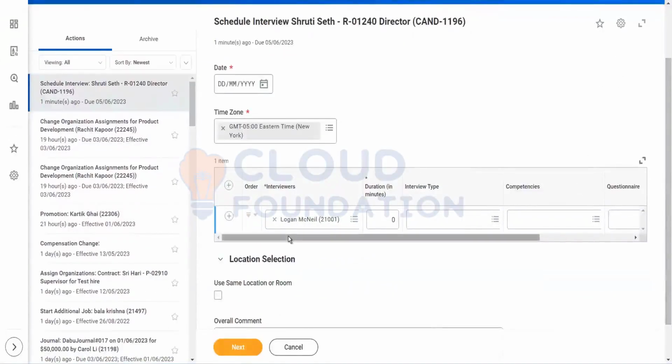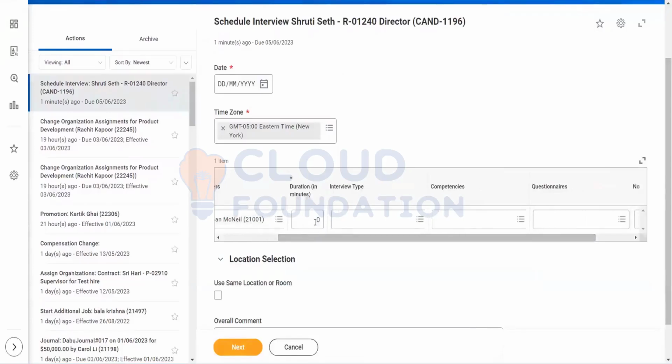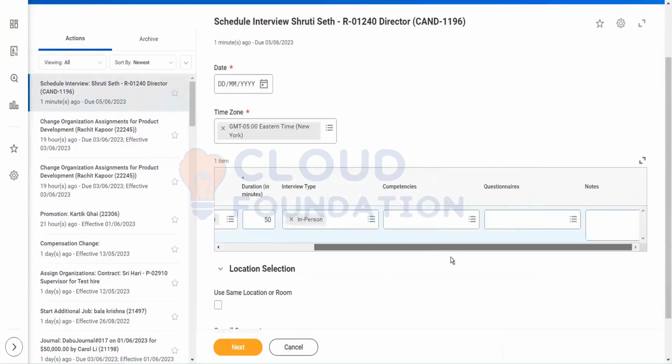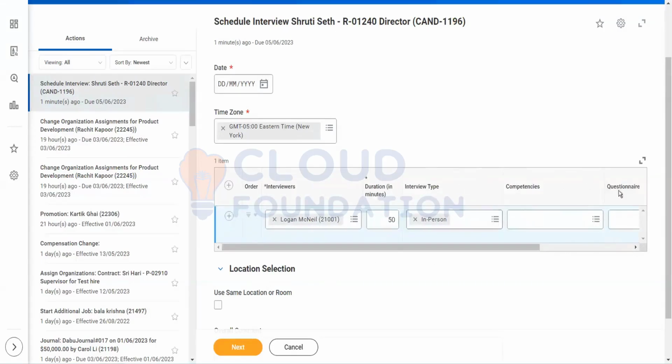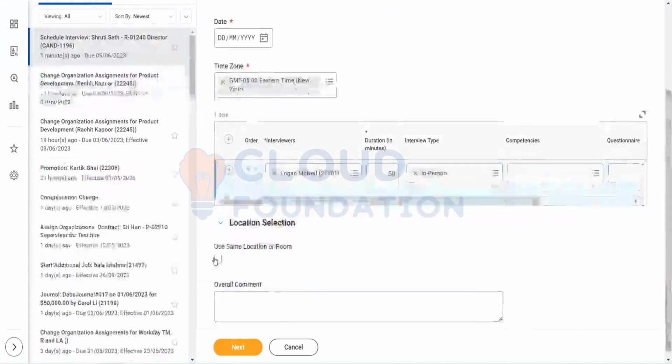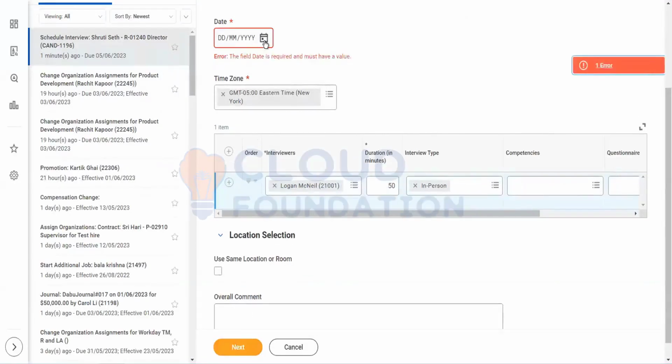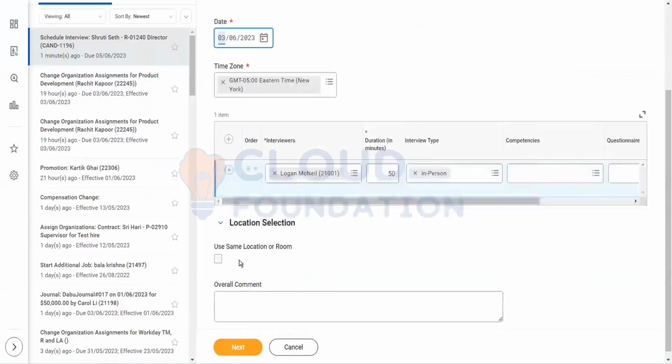Okay, so this is how the task of scheduling the interview looks. So Workday will ask me who would be the interviewers, what would be the duration. Okay, I'll put in 50 minutes. Then what is the interview type, whether it is telephonic or in person. So we can maintain these types in the system as well. Then which competencies this interviewer is going to check, what would be the questionnaire the person is going to ask, and what are the notes, any additional instructional text. Then we can also mention use same location or room and overall comment. And I'll click on okay, date has to be given. Let me give today's date only.